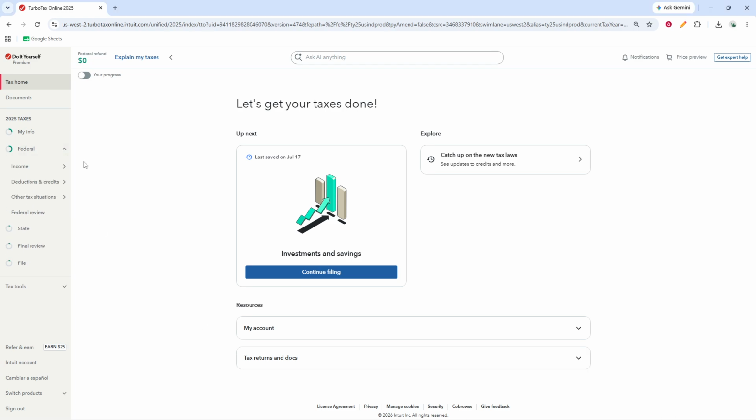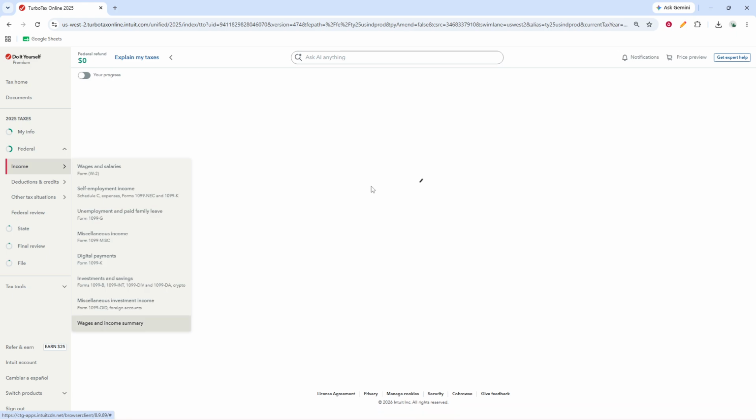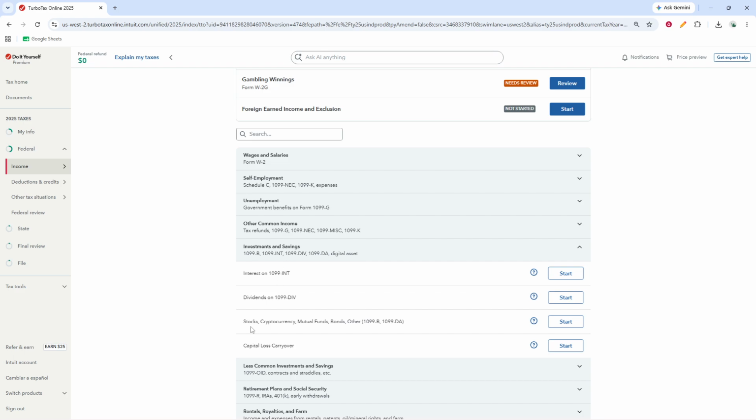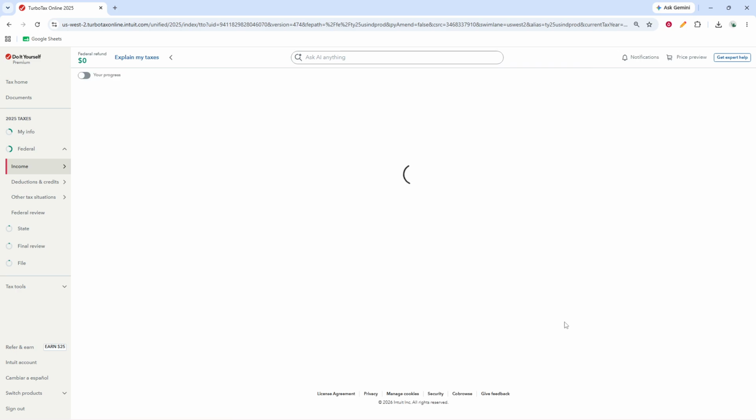Start by opening the Federal section, then scroll down to Investments and Savings. In that area, find the line for stocks, cryptocurrency, mutual funds, bonds, other, with Form 1099-B and 1099-DA listed, and select Start or Revisit.